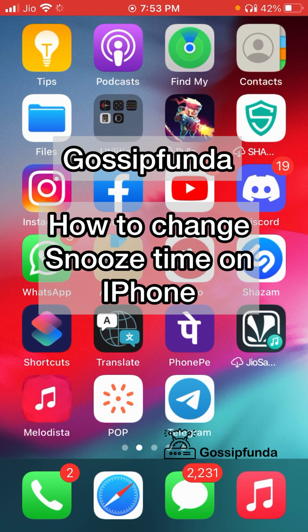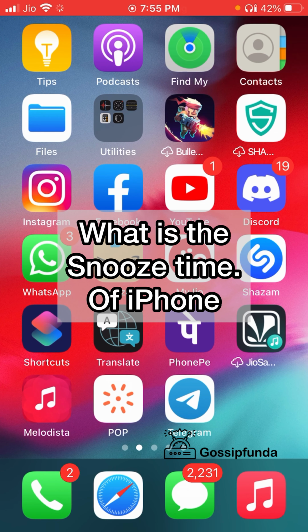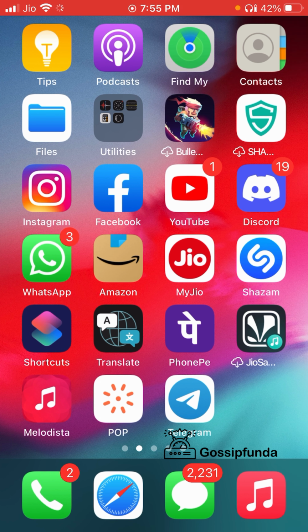Today I'm going to teach you how you can change the snooze time of your iPhone. So first things first, what is the snooze time of an iPhone? Snooze time is the time period between the alarms which helps you in waking up. The timing between your alarms is exactly 9 minutes.